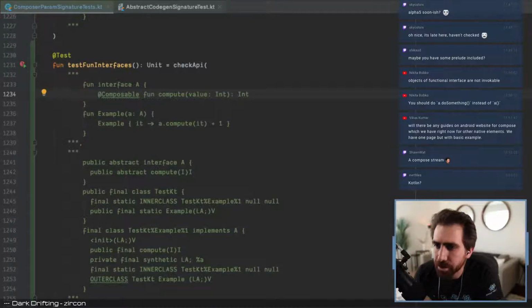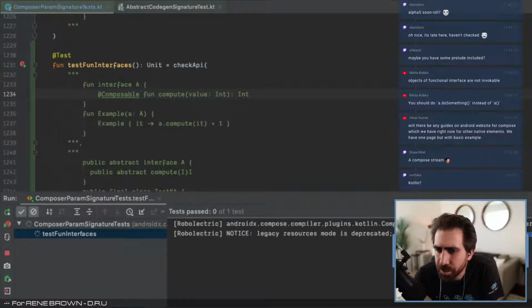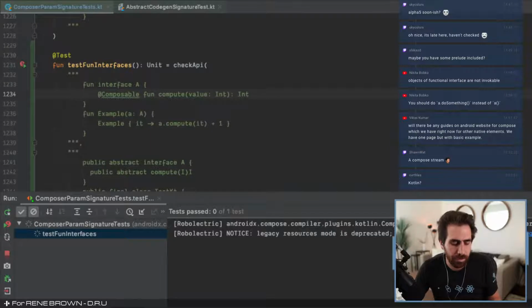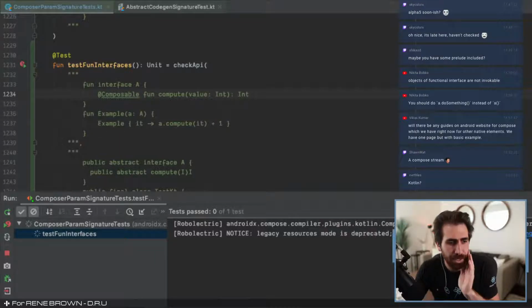Sorry, catching up on some questions here. So Vikas asks, will there be any guides on the Android website for Compose for other native elements? We have one page, but with a basic example. So, Vikas, I'm not sure if you found the Compose pathway, but there's quite a bit of Compose documentation and code labs and all kinds of stuff. This might be useful for you. Let me paste it in this stream.